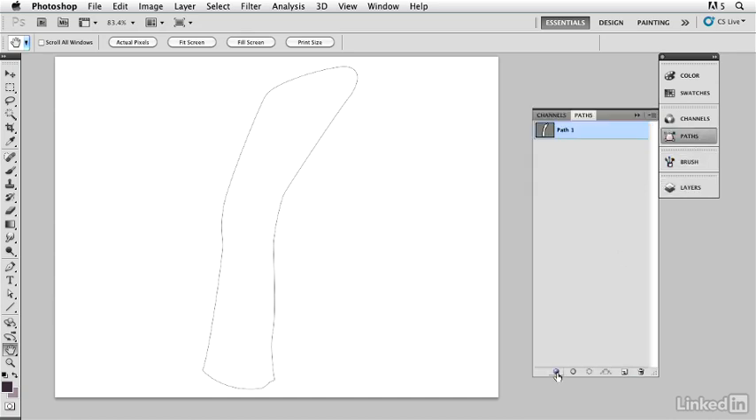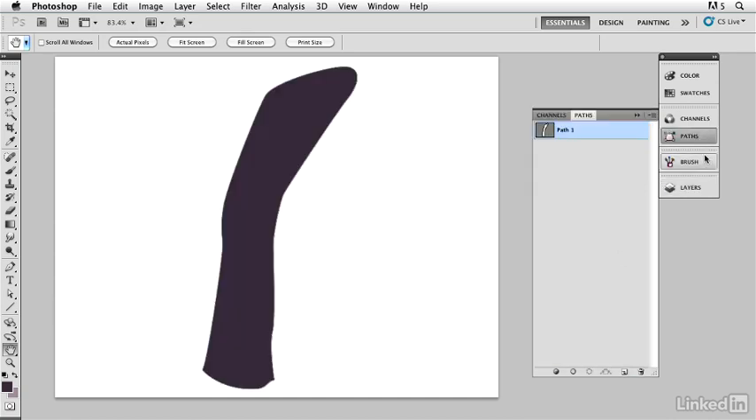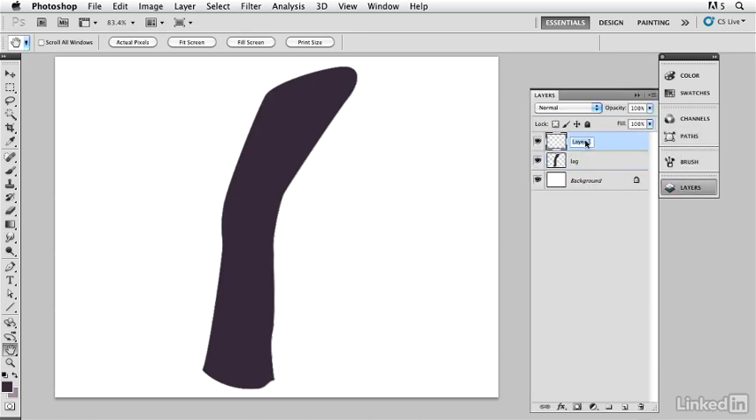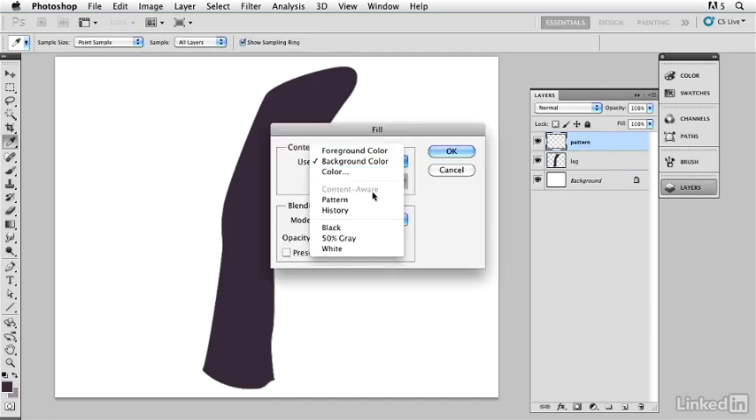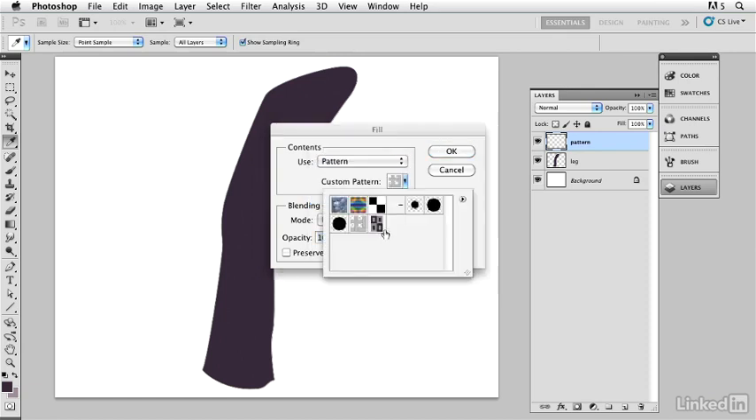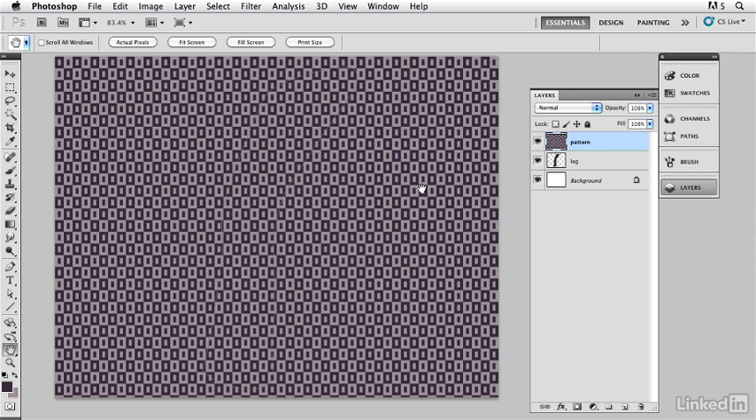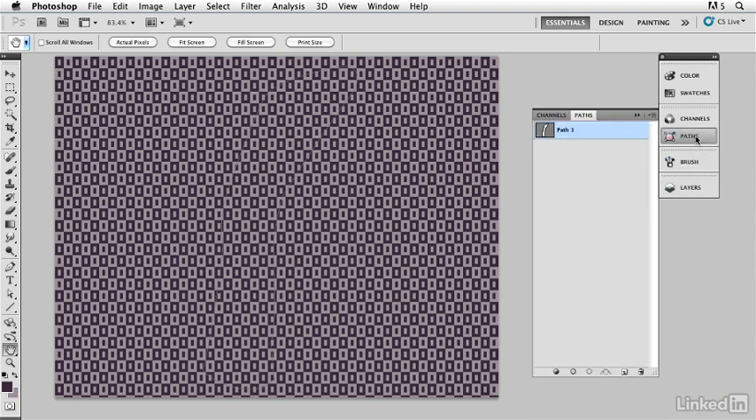So we'll just go in there and say fill it. And I'm going to create another layer, which I just did, and in that layer, I'm going to put the pattern. I'm going to go ahead and fill that layer with that pattern. I select pattern and I choose that tone. Click OK. And there it is. So there's my basic pattern. So now I'm going to turn off that path I saw was still on there.